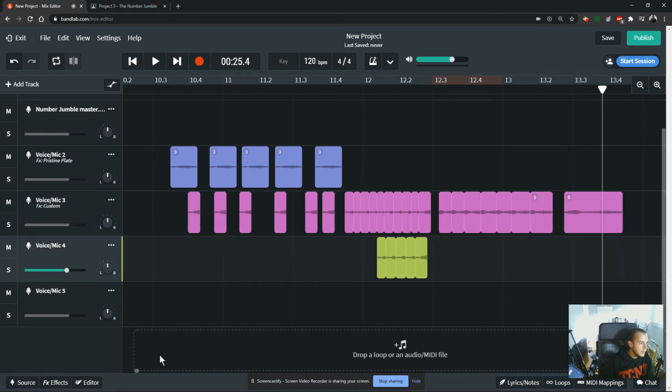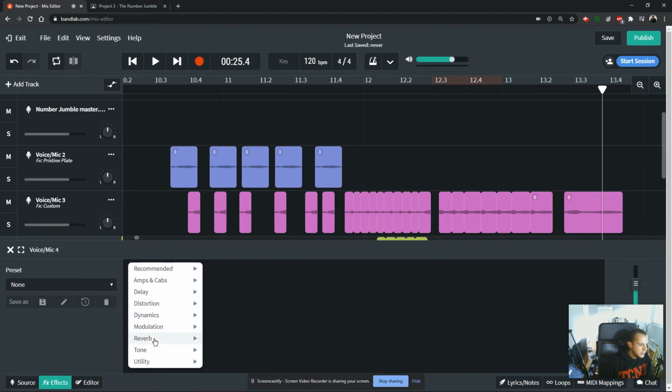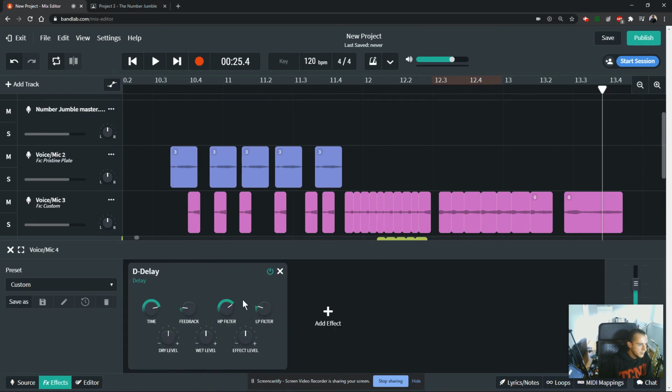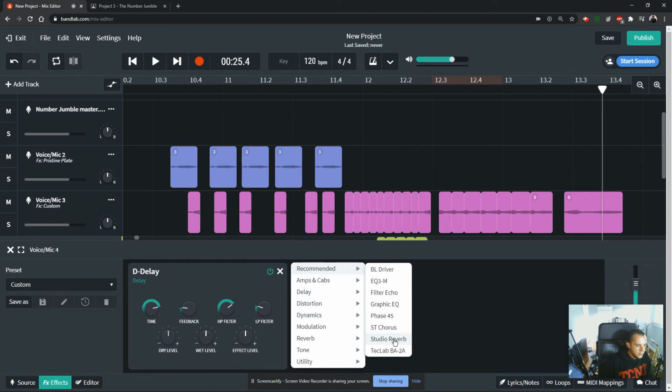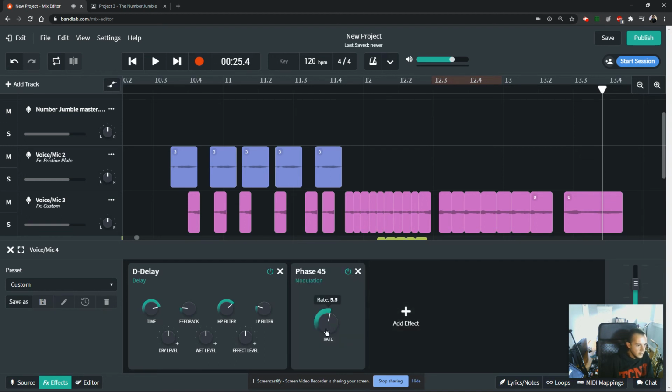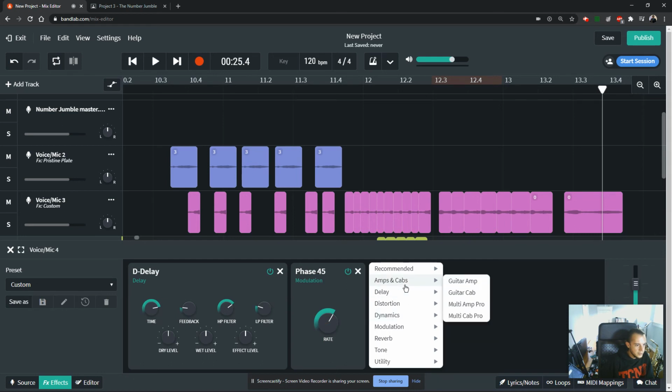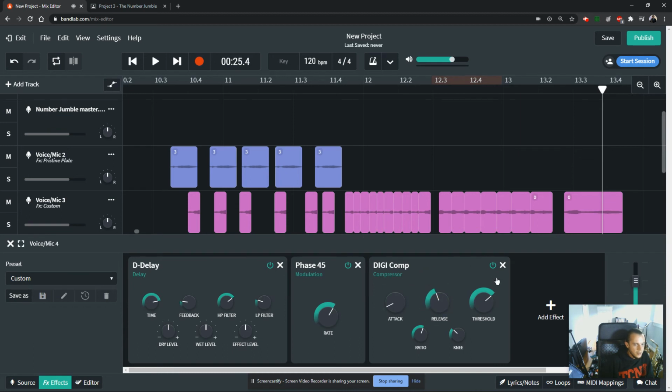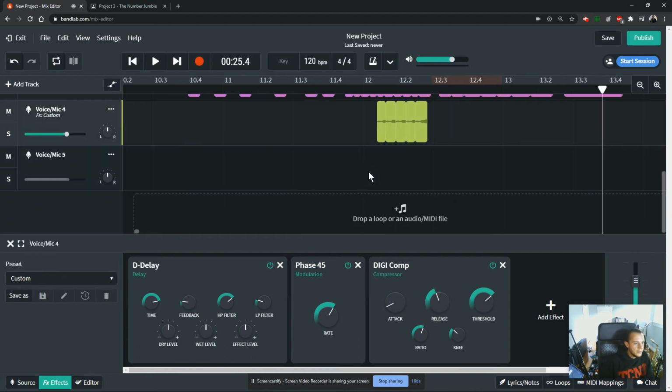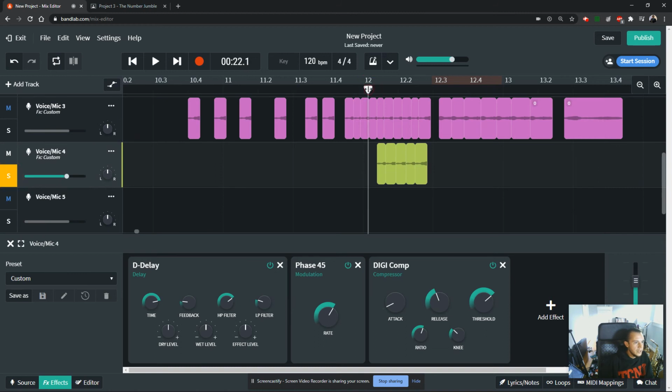So that's adding some things. And then again, select the next track, click effects, add an effect. Could do a little delay. We have a delay on the other one, but let's do a phaser and delay. So a delay and the phaser is probably going to sound a little different. And then we can put a compressor in there and just kind of play around with it, see what it sounds like, see if you like it.